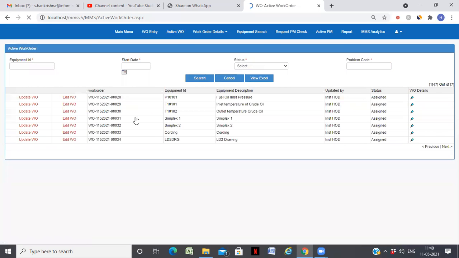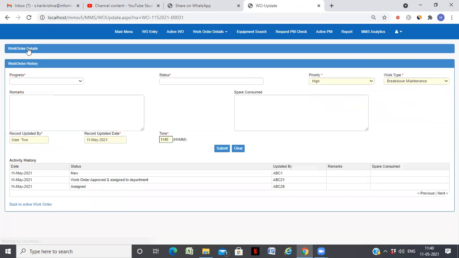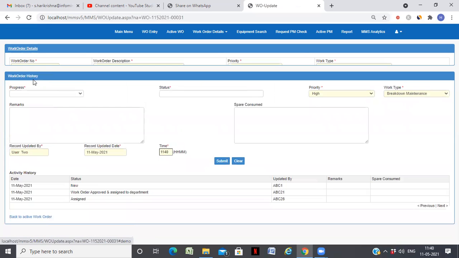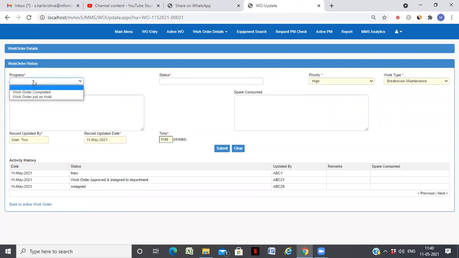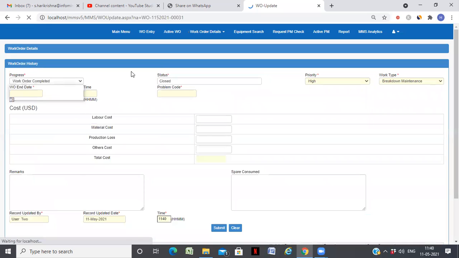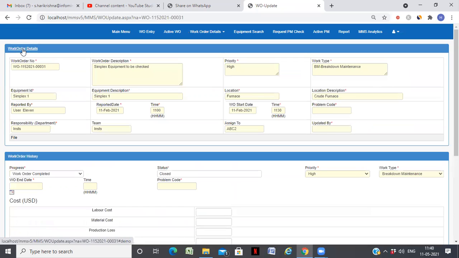You can see all these tickets have been assigned to me. So I'll be able to see that. Now let us take, for example, Simplex 1. I can see the complete work order details, what has been put here. And now, as per the workflow, if it is assigned to me, I can either complete it or I can put it on hold. So I can finish the work order, and automatically the status becomes closed, and I can tell what the closed date and time is.